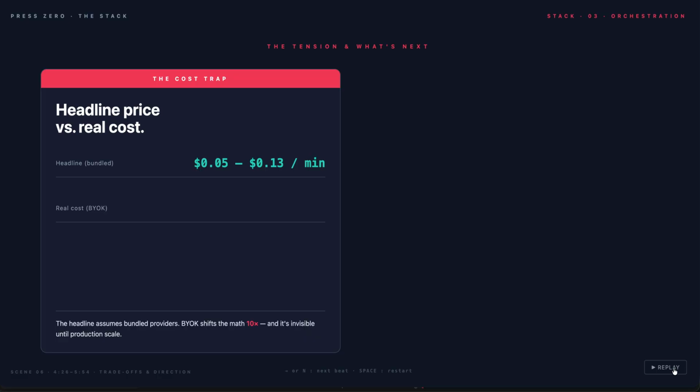Now, the catch here is that hosted orchestration platforms look cheap on the landing page. 5 cents per minute, 13 cents per minute, but the headline assumes that you're using their bundled providers. The moment you bring your own language model or your own speech to text or your own text to speech, the real cost climbs to 20 to 30 cents per minute.